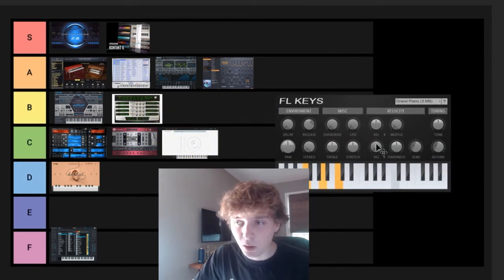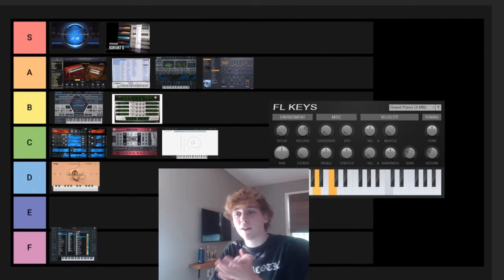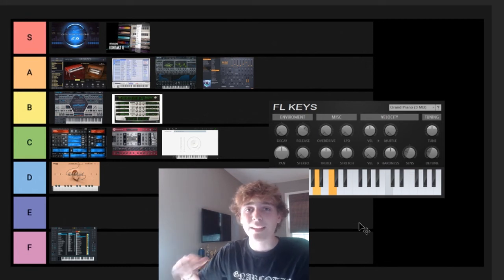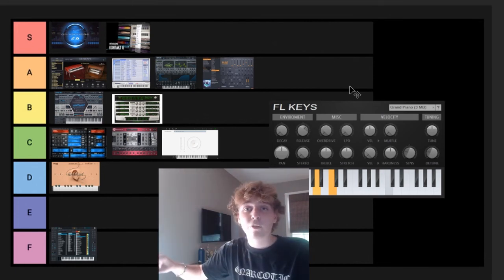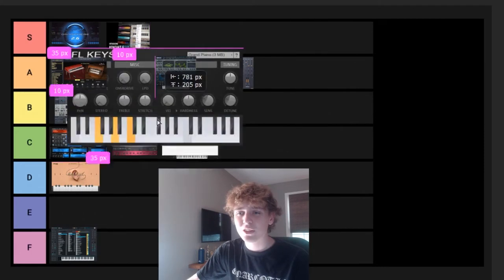And the final one, we have FL keys. You know, if you've ever heard Murder on My Mind, you just got those beautiful keys playing. That's FL keys right there. I started off with a piano. It's literally a stock plugin that comes with FL. Also cool to make a melody in FL keys and then switch it with a different plugin. So FL keys is just kind of legendary.